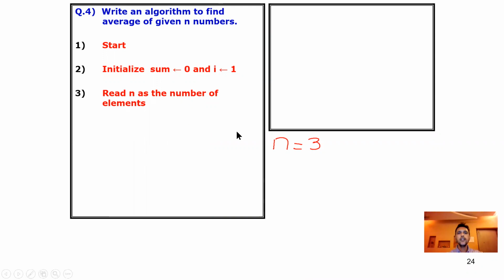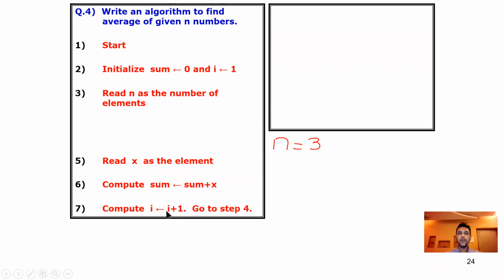So step number 5 will be this. Read x as the element. Step number 6 will be this. Compute sum equal to sum plus x. See, this is x, it is not I. And compute I equal to I plus 1. And then we go to step 4, which will control the loop. And that says, if I less than equal to n, execute steps 5, 6, 7, else go to step 8.